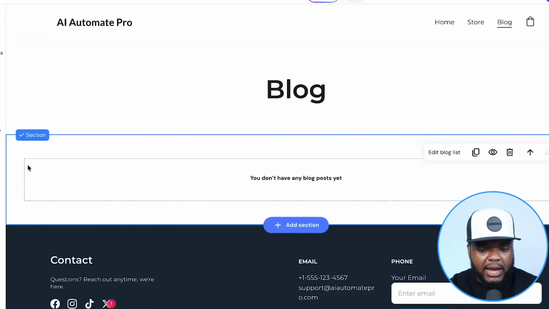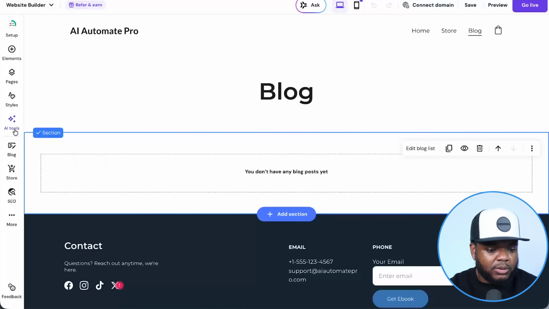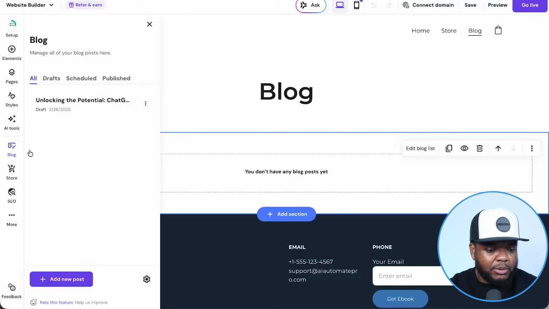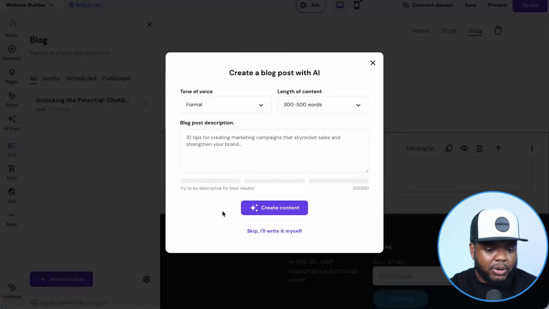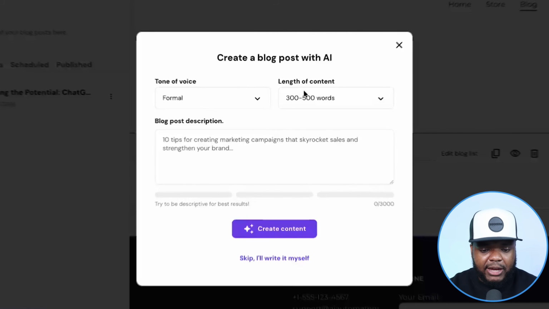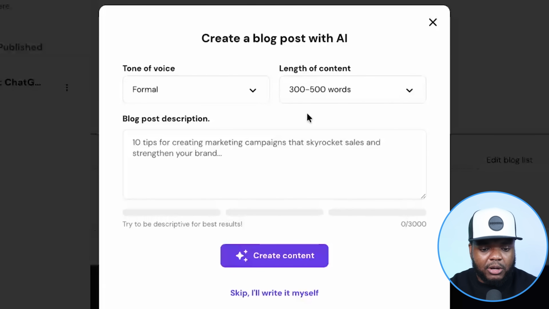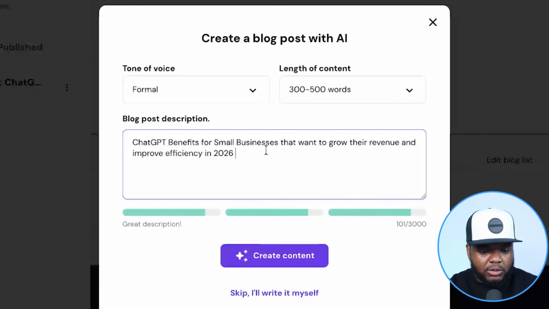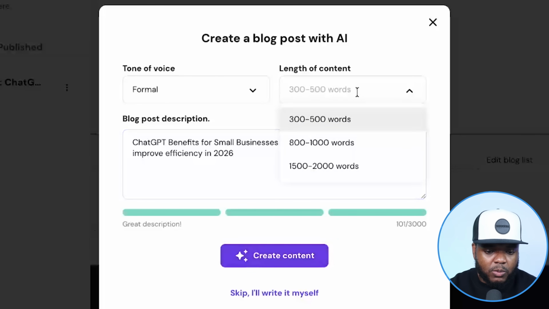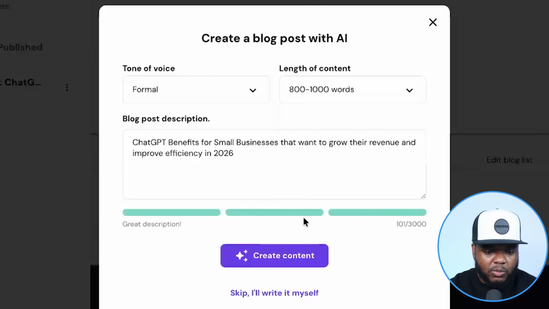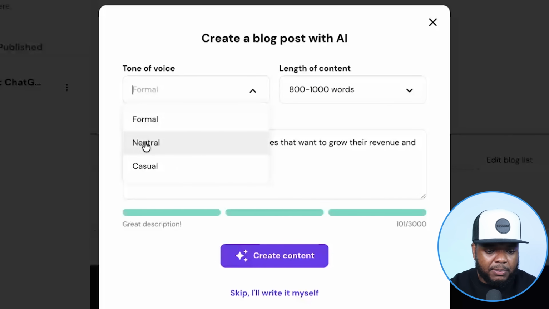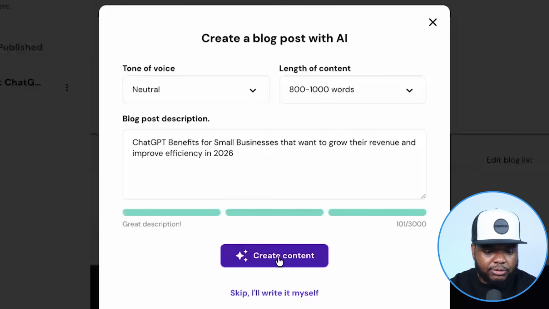But if I wanted to add a brand new blog article, I'm going to be able to do that by clicking on blog, coming over here to add new post. And I'm just going to create a completely random blog article based on the ebook that I'm selling. Let's just call the blog article ChatGPT benefits for small businesses that want to grow their revenue and improve efficiency in 2026. I'm going to change the word count to 800 to 1000 words, and I'm going to keep it neutral and then click on create content.